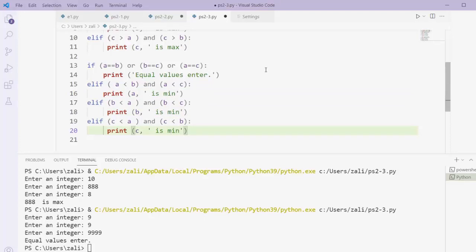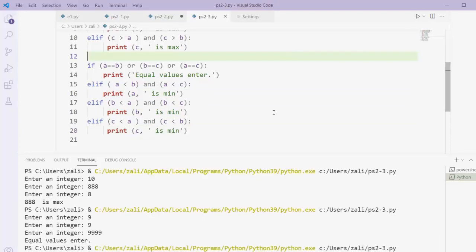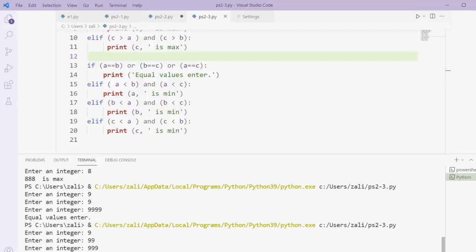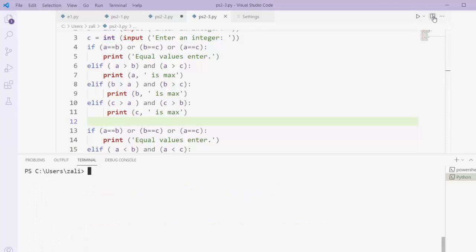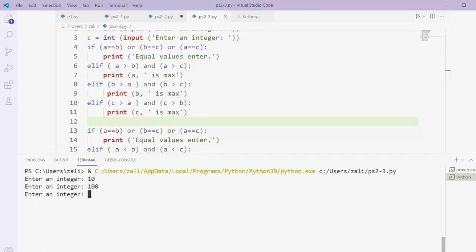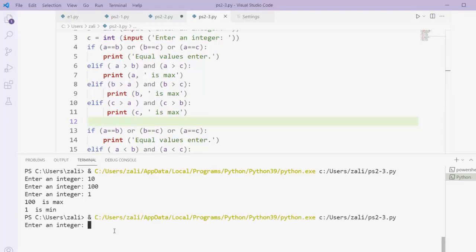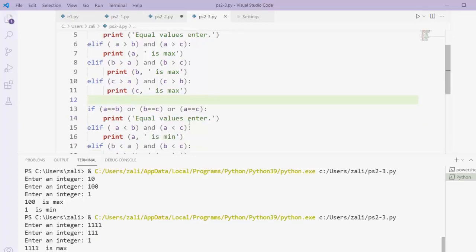Let's make sure it's running fine. I will enter 3 digits now: 9, 999, and 999. So 999 is max, 9 is minimum. I will run this code many times with many different values to make sure it's all running fine. Then I will enter 10, 100, and 2. Fine, good results. Now I'll enter a big number at the beginning, then a smaller one, then the smallest at the last. I get right results.